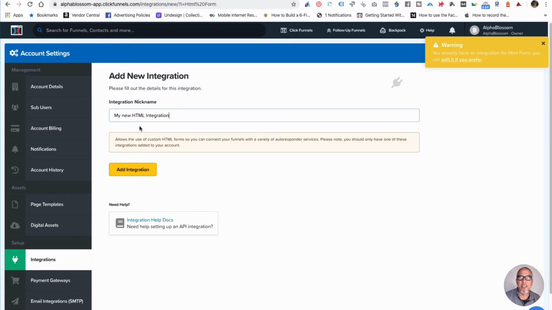You can see I got a message up here that says you already have one. You can edit it if you prefer, and then here it says you should only have one. So I'm not going to finalize this, but all you would need to do is give it a name and click Add Integration, and you're good to go. So if you don't have one already set up, do this to get started, and we'll use that later.